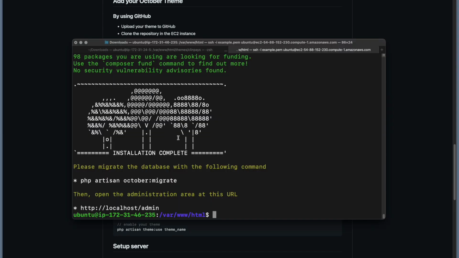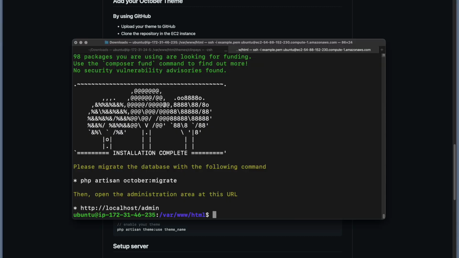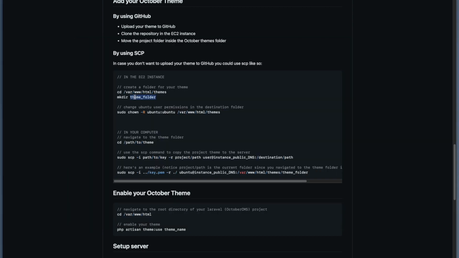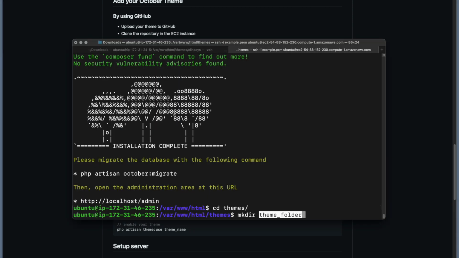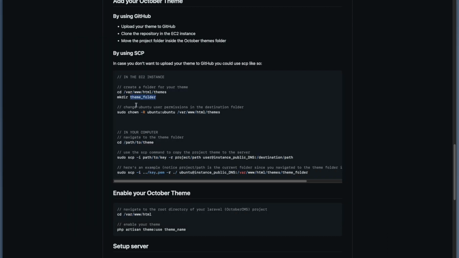We're still in the EC2 instance, and I'm going to create the theme folder in the HTML themes folder. So let's just navigate to the themes folder, and here I will create the theme folder. I'm just going to name it as it is in the example. I don't have privileges, so I should use sudo for this. I think I'm using sudo here. No, I'm not, so I should change this.